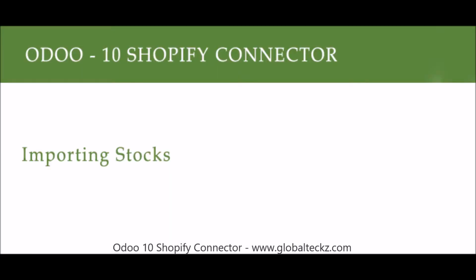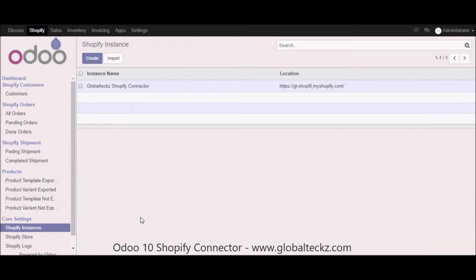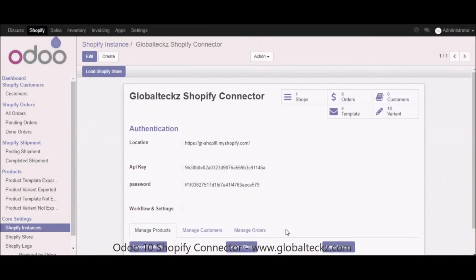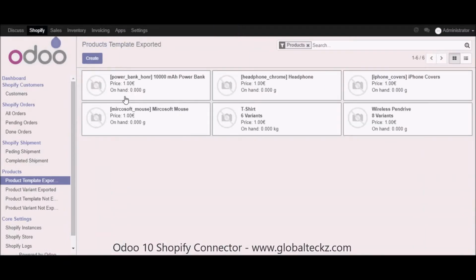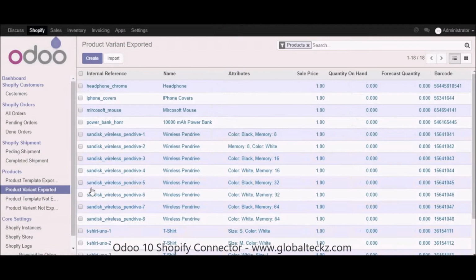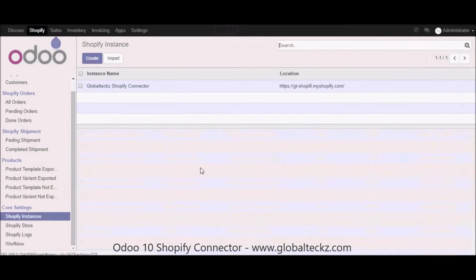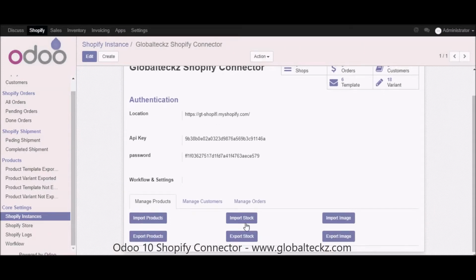Now let's go into another part, which is importing stocks from your Shopify into Odoo. I will go into the instance and click on the import stock button. But before that, let me show you that there is no stock in hand available right now. There is no stock showing in the variant products also. So we'll go into the Shopify instance and click on the import stock button. Once you click on it, all your stock will get imported into Odoo.